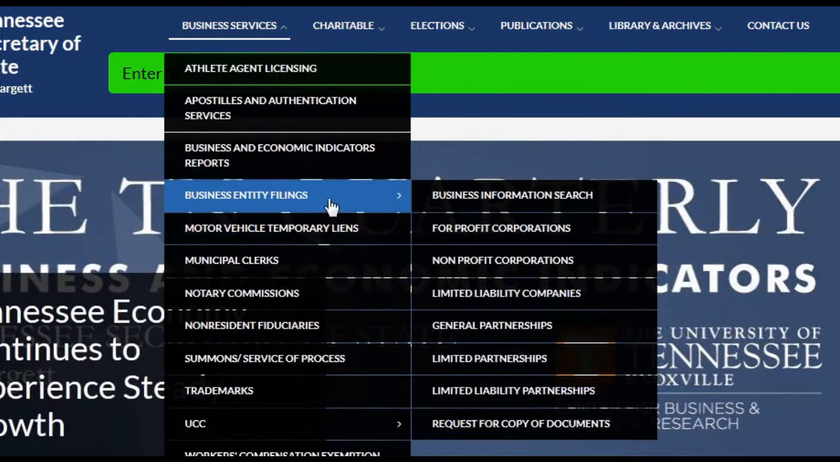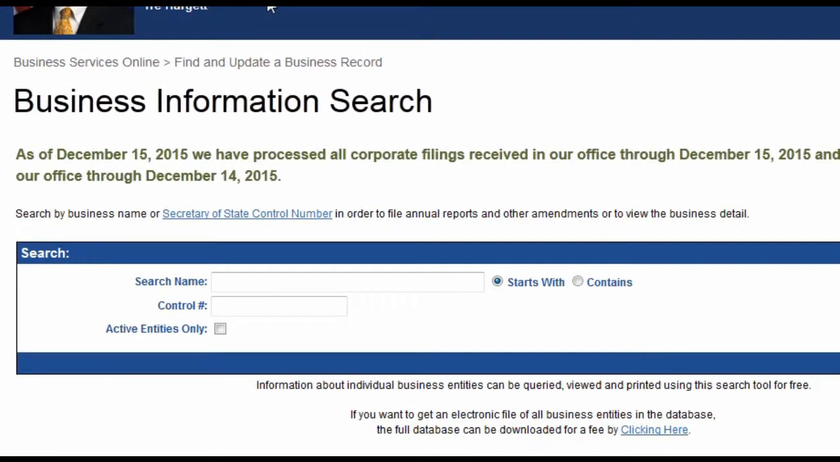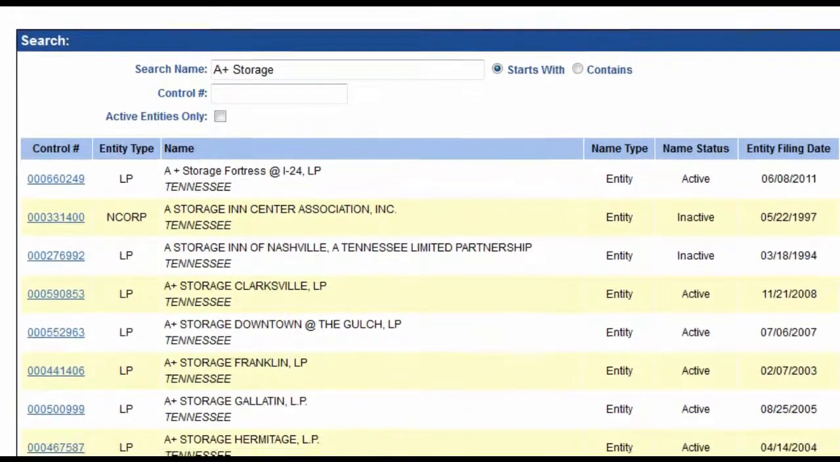and business information search. Okay, that's probably it. Okay, as you can see now, it's giving me a place here that I can plug this in. So let's plug in A+ storage. And there's a little search button off the screen here I'm going to hit. And then it pulls up A+ storage.